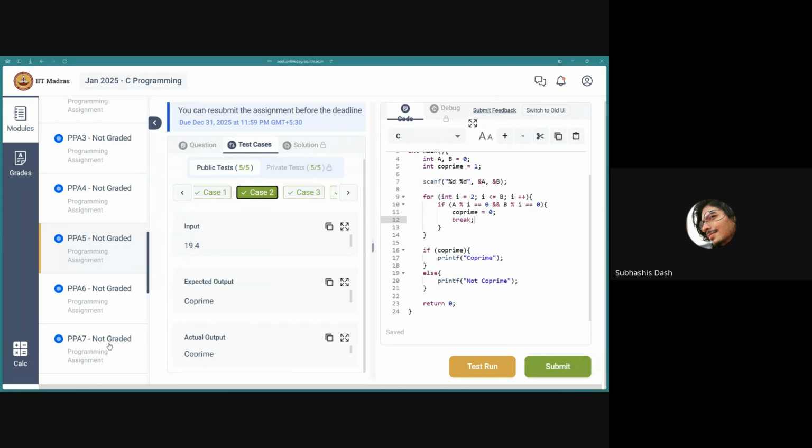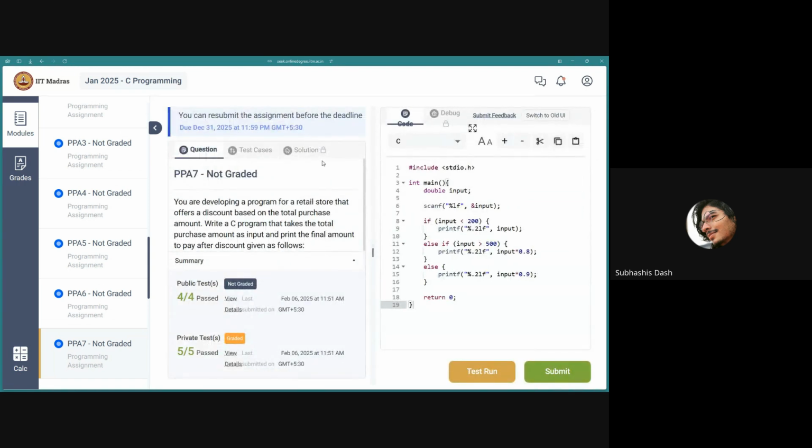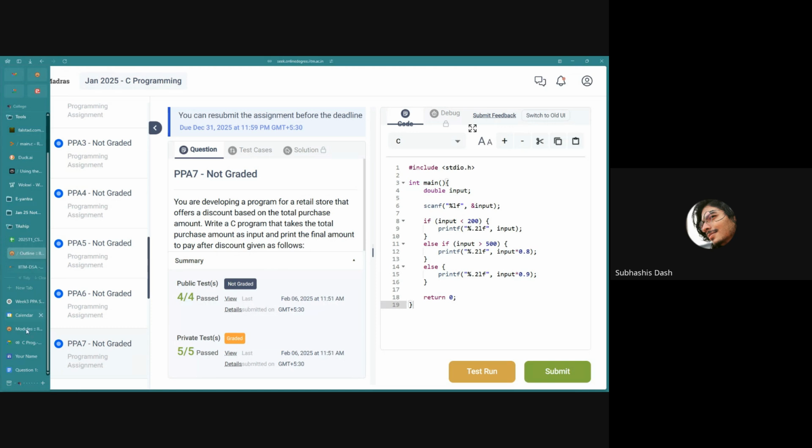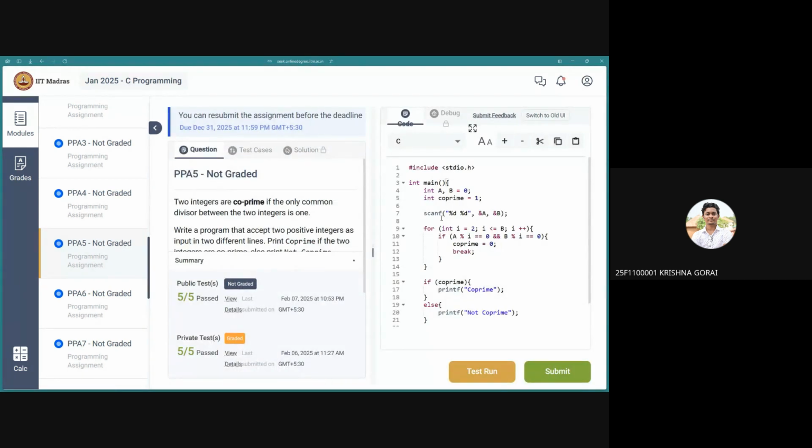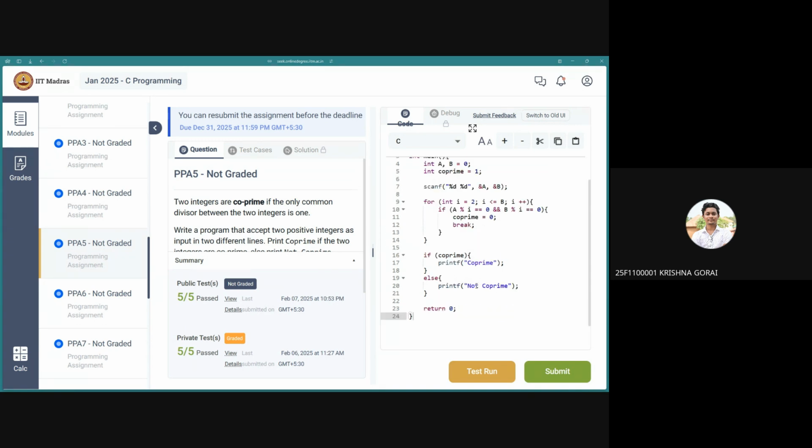We still have enough time for one more problem. Actually, I have a doubt, sir. Yeah, go ahead. In the last one, the if condition coprime, I didn't get that point. Can you please explain it?